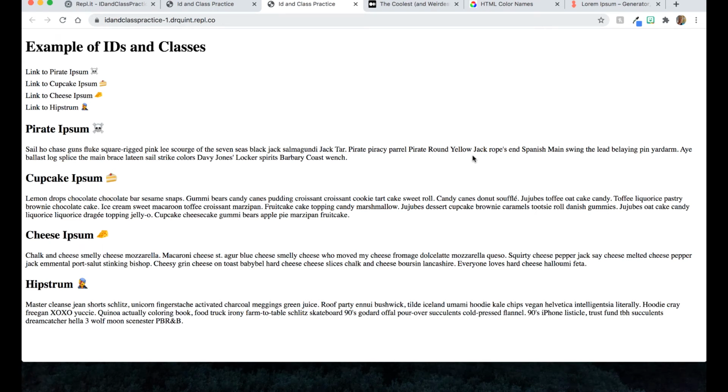Okay, everyone. So I'm going to show you how to style different parts of your website differently using IDs and classes. And you may have seen this before or you may not have. It's okay if you haven't. I'm going to show you how to do it today. So just to explain, this is the web page that we're going to be working with.